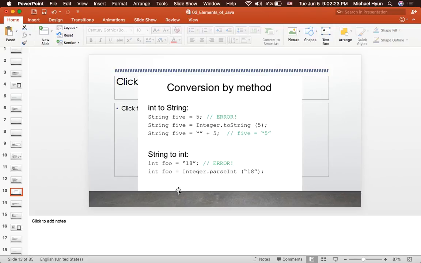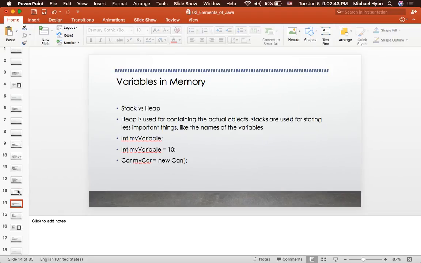Okay. Now, if you put in hello here, that would be an error. This only works if the string has numbers in it, right? Does that make sense? If I put hello, there's no way you can convert hello to an integer and store in here. It has to already be a number, okay? All right.